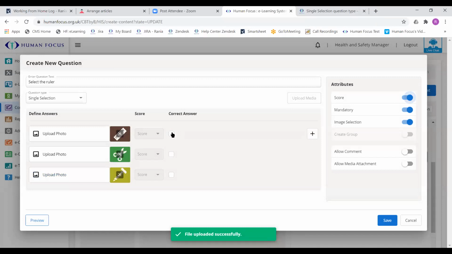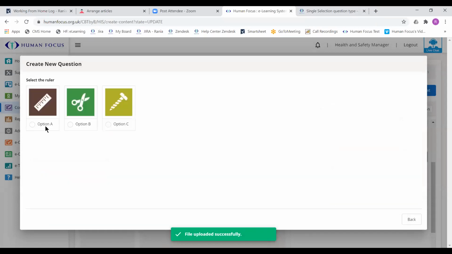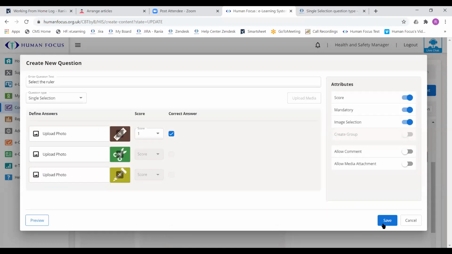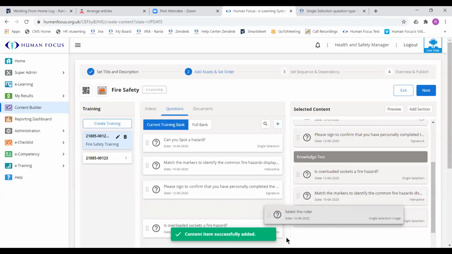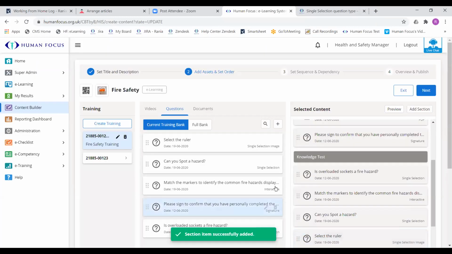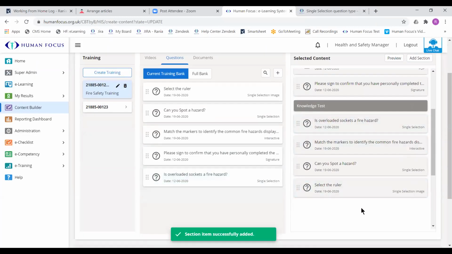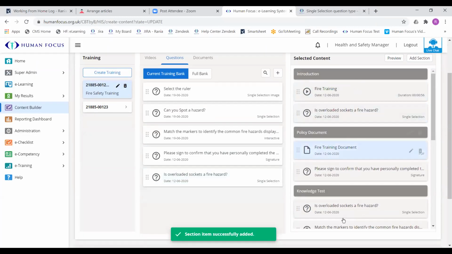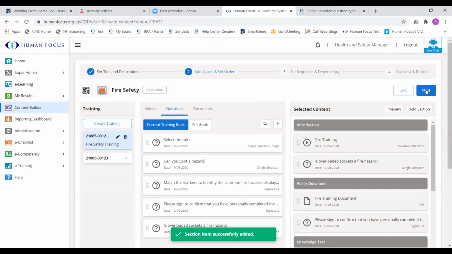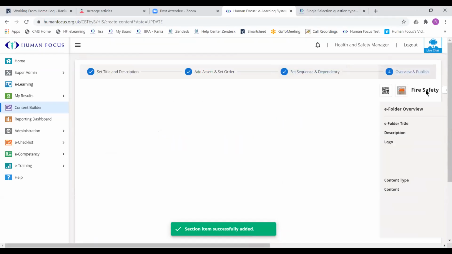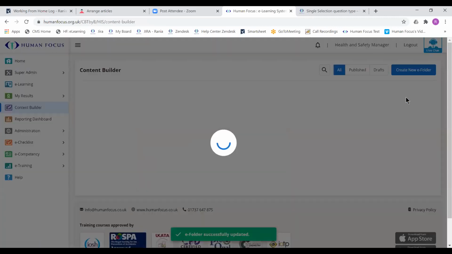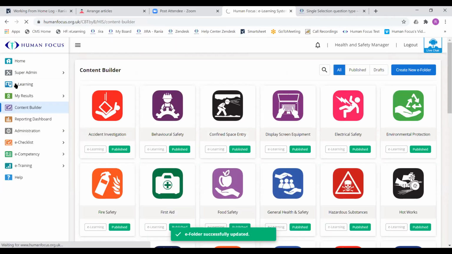And if you enable scoring, you need to mark again the correct answer, which is select the ruler, this is the ruler, preview, this is how it will look like, back and save, and then we can see how this will look like in the end test as well. So when you're ready creating all your sections, you can just click next and go to the end to publish the course to make it available online.